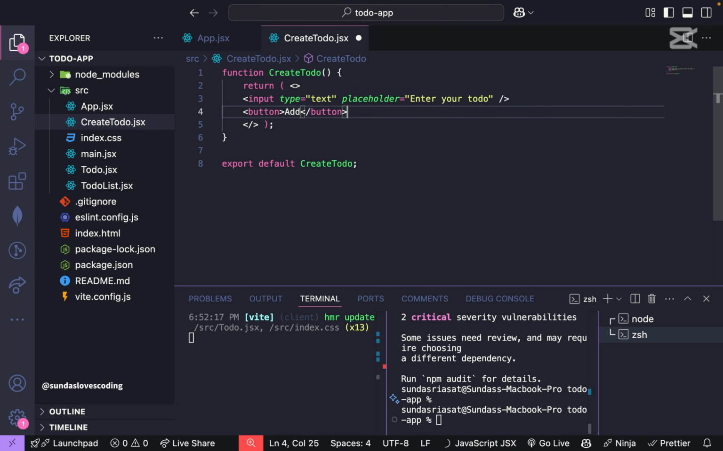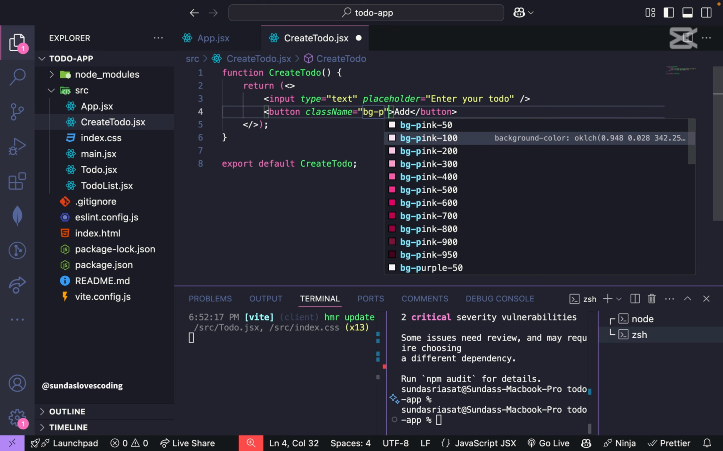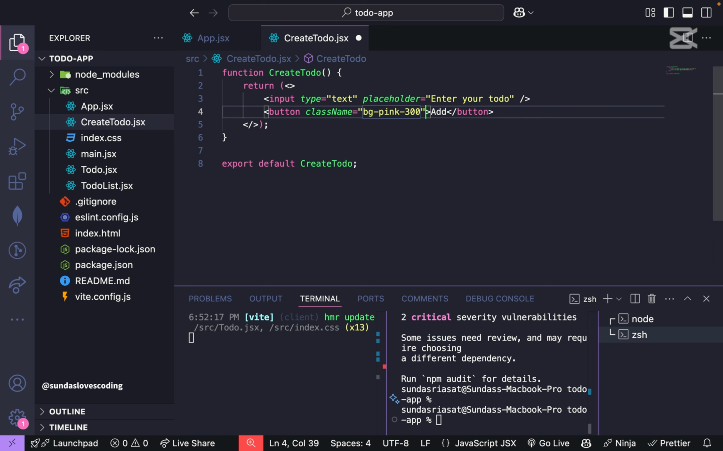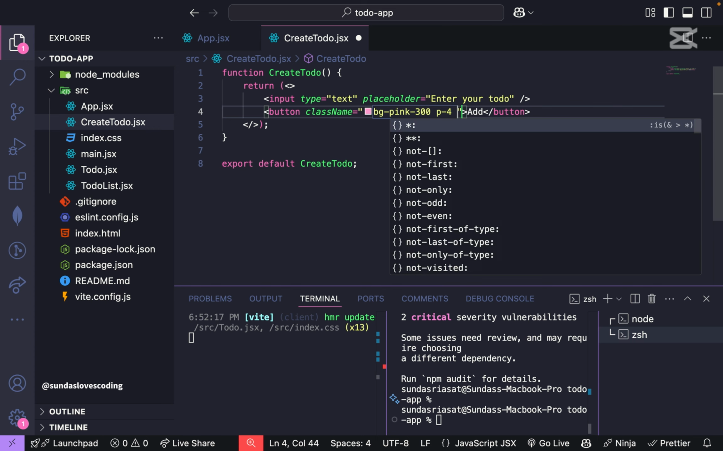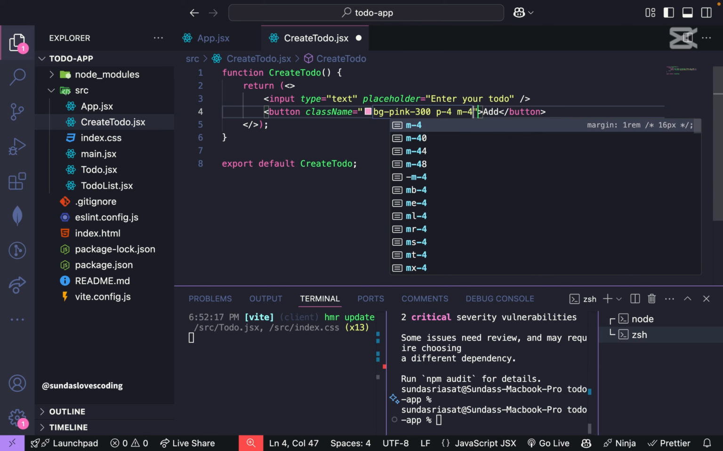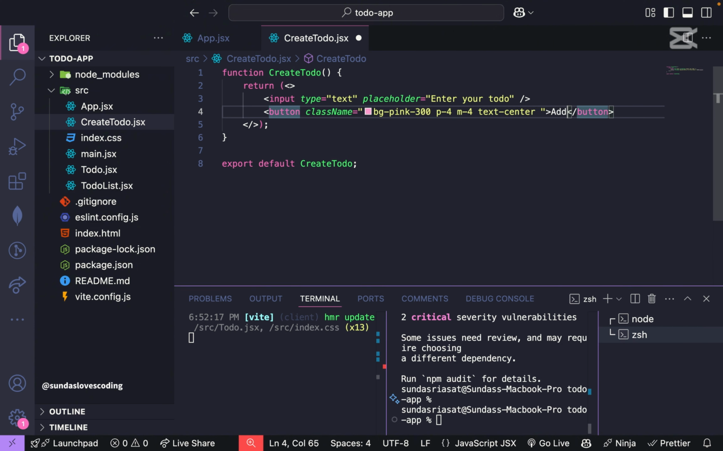Enter your to do and a button add. Cool. Here we can have a class name, bg. What color to use? I think the pink color looks really nice. We can go for a pink 300, and padding can be 4, margin can be 4, and text center. And we can also do add new to do.